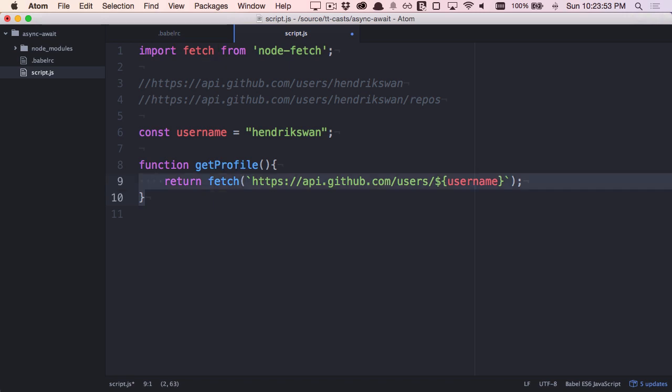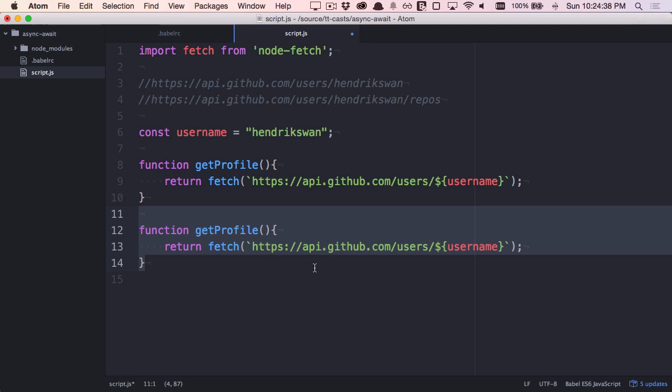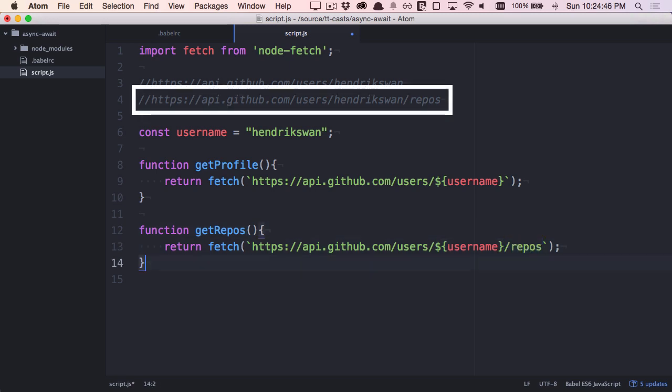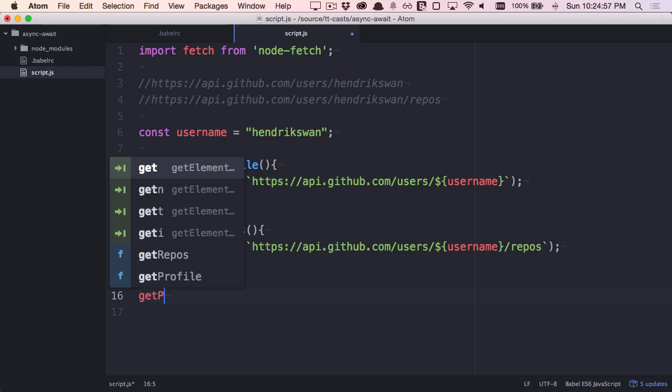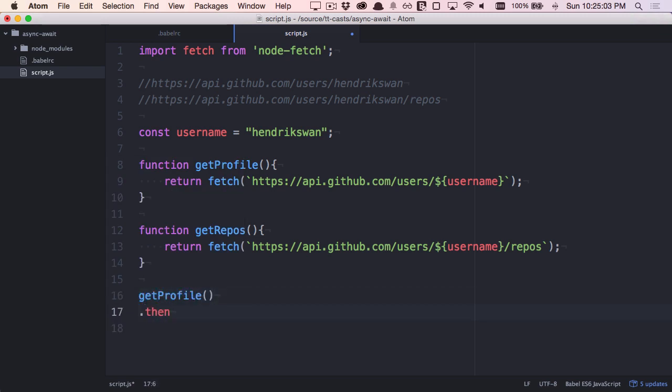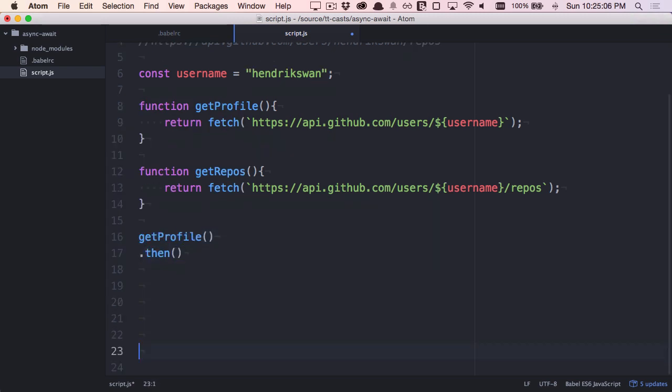Let's duplicate this function so that we can make the other call from the new function. We rename this function to getRepos and adapt the URL here to conform to what we've got up here in the comments. To consume these promises, we call getProfile first and chain it then onto it.